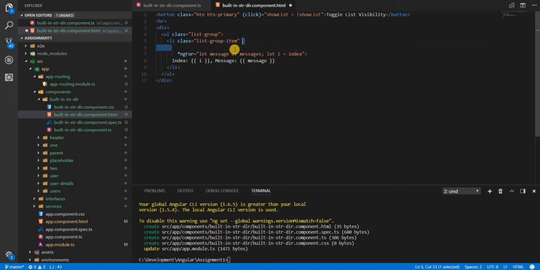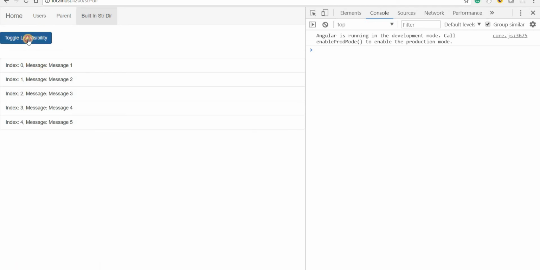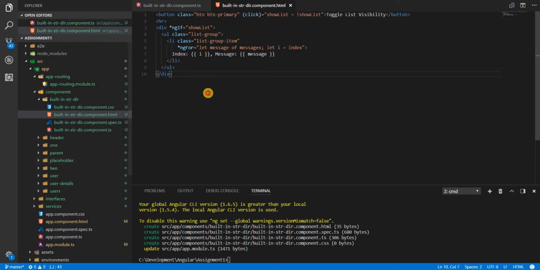So I'll just undo the changes and place the directive on this div like so. If I save and go back, then I should see the functionality work as expected again. Okay, there is one more structural directive provided by Angular, and that is NgSwitch. So let's quickly see that in action as well.